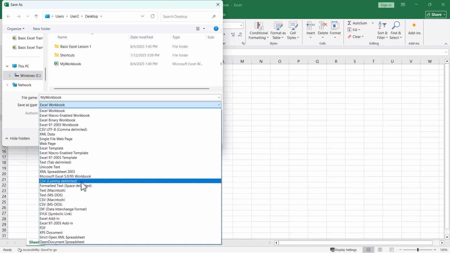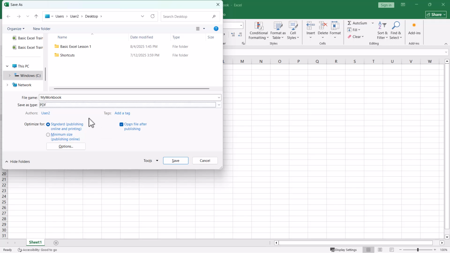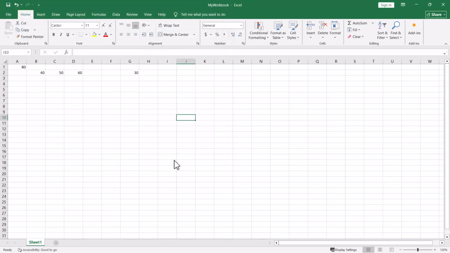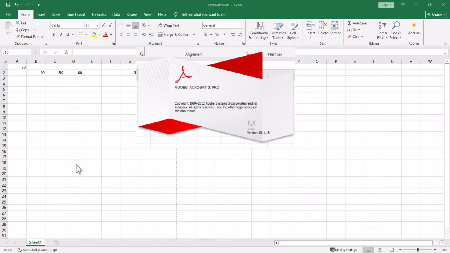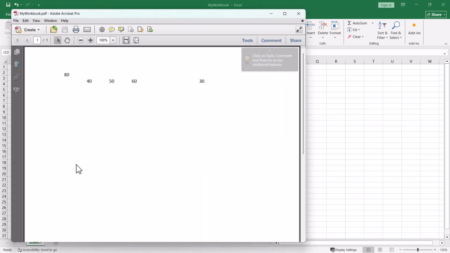Let's save this, for example, as a PDF, and I want to save this on my desktop. It's there, and I want to click Save. And notice I get this little dialog box that comes up saying, select an app to open this file. I'm going to say just once, open as Adobe Acrobat. And it brings up my Adobe Acrobat. And there's my worksheet, saved as a PDF.